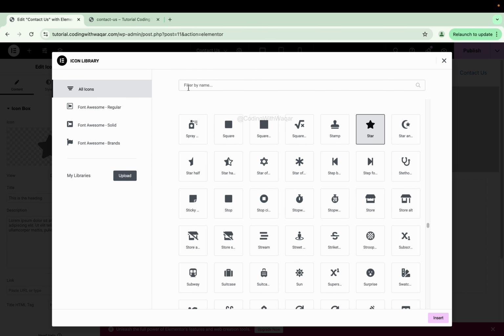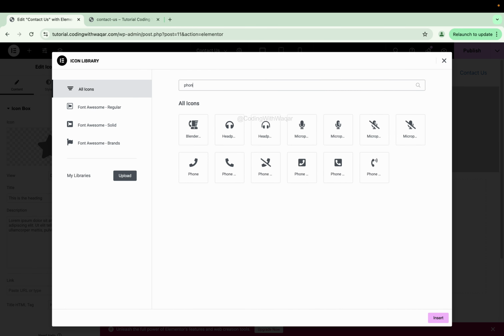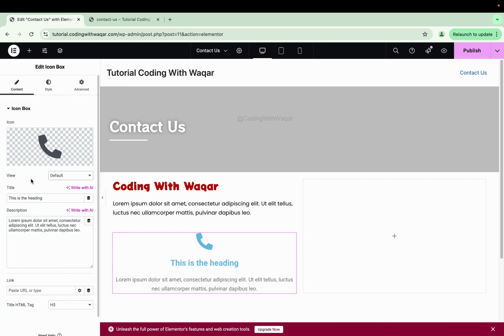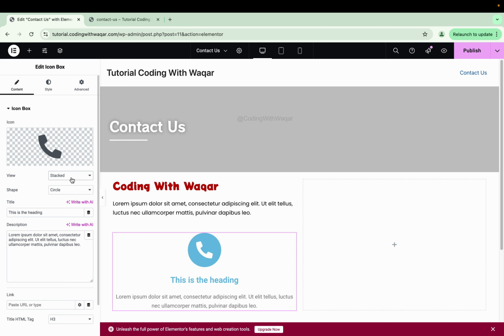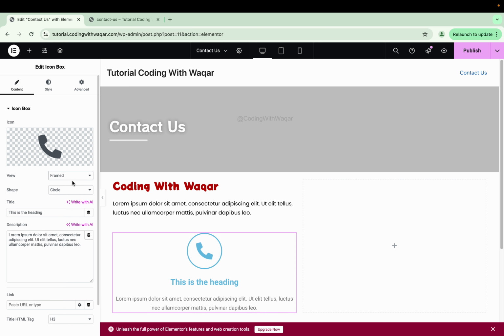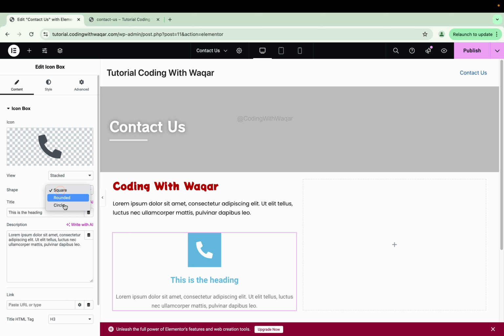Then search for the phone, then click insert. Then we have an option of its view. It is set to the default. Let's check to the stack, or we can use frame as well. In frame we have option of circle, rounded and square. I think stack is looking good, and maybe it's circle.